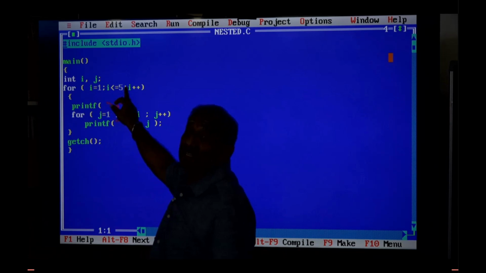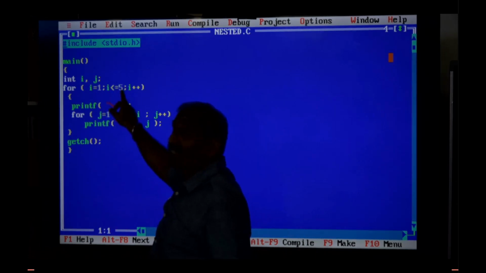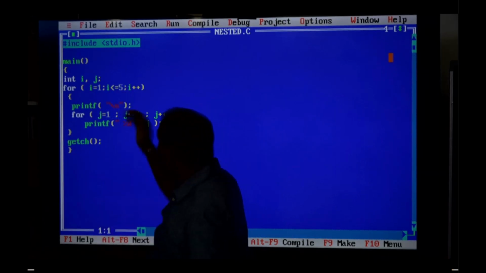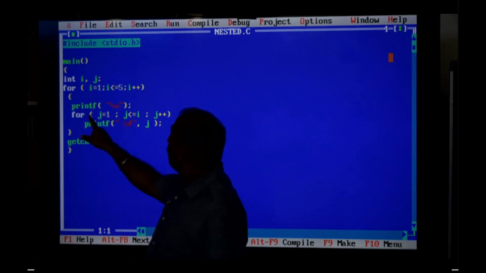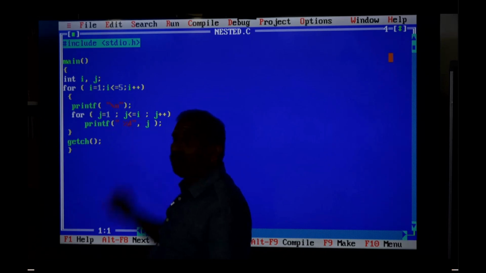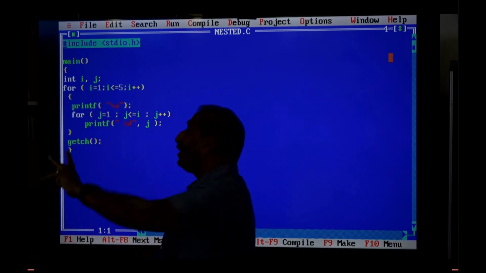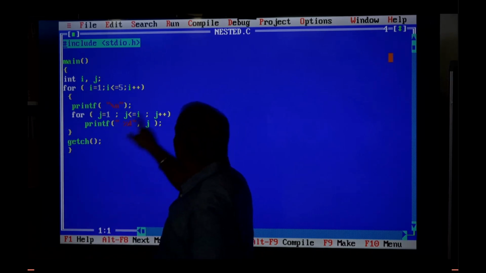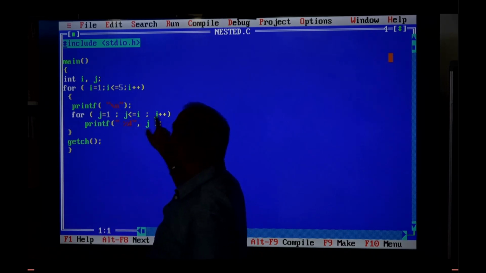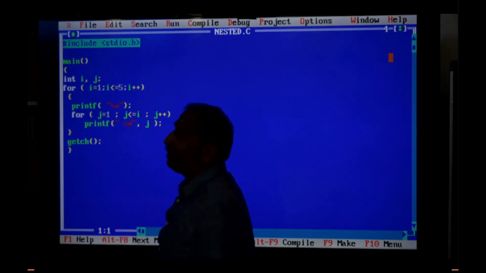i becomes 3. Is 3 less than or equals to 5? Yes. So I am coming here. Go to the next line. j equals 1. Is j less than or equals to i? Yes, because j is 1 and i is 3. So you will be executing this and then doing j++. So printf percentage d, j. So 1 is printed first.